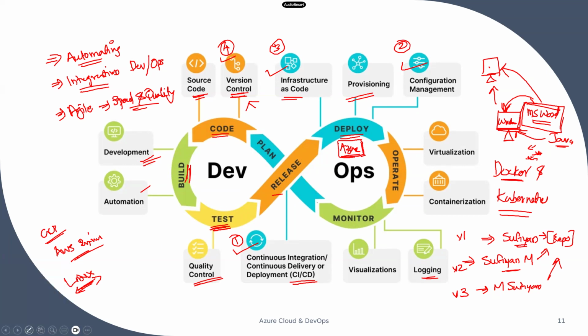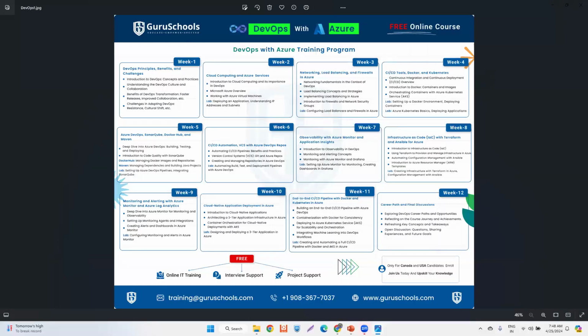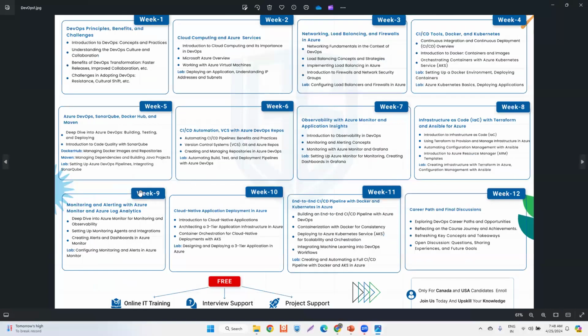So are we going to do version control on one day, then infrastructure as code on another day? How are you planning? Yeah, one second. I'll show you that. I shared this in the group.